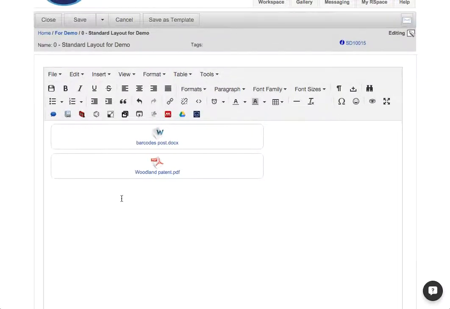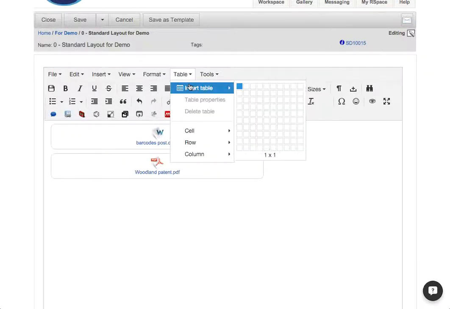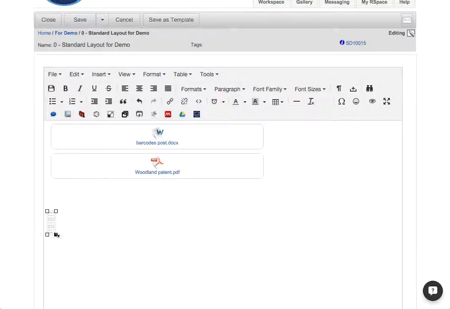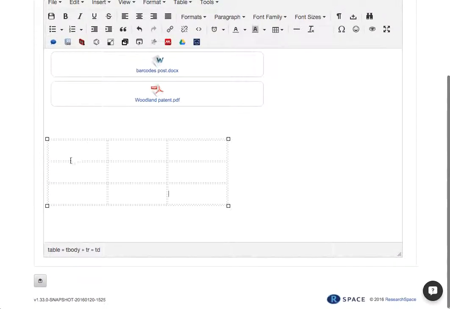However, if you're like me, you often like to work in two dimensions, as if you're on the desktop of your computer. To do this, all you have to do is insert a table. I'm going to make a very simple 3x3 table using the Insert Table option. I'm going to open it up a little to make the cells easier to see.